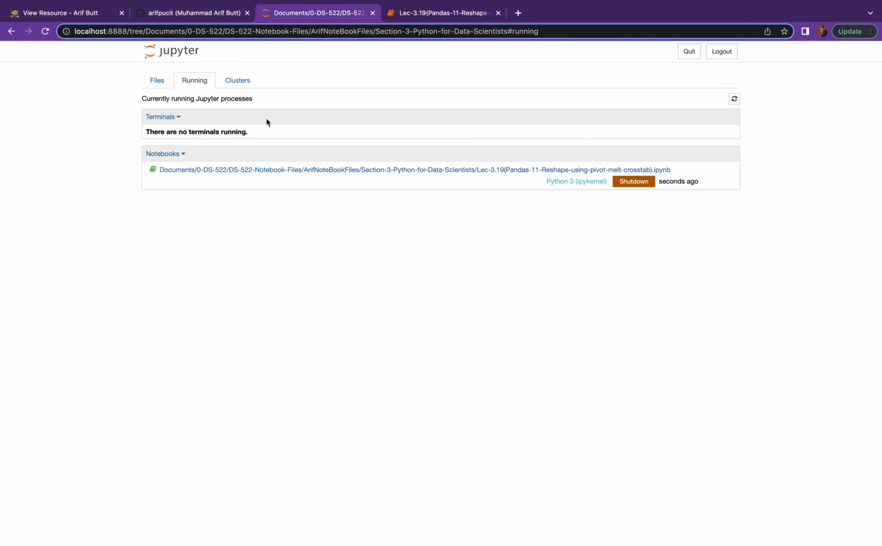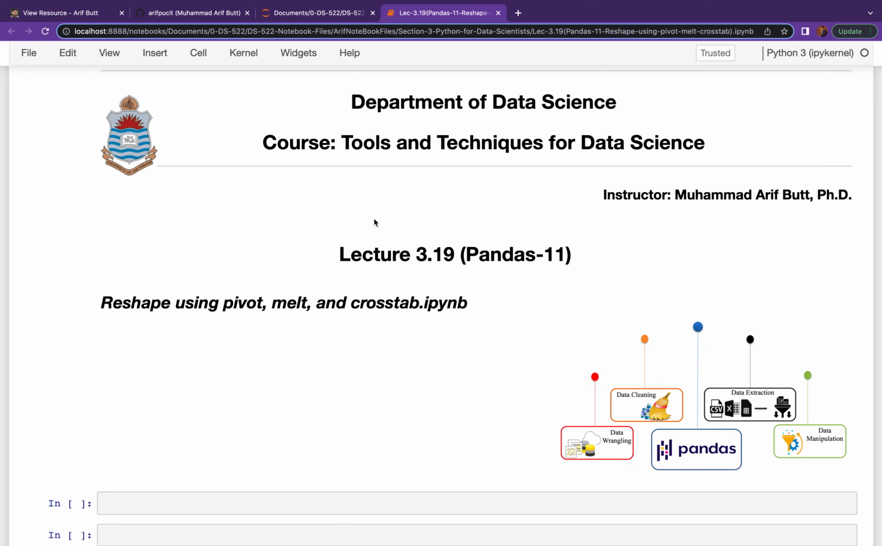This is the Jupyter notebook dashboard running locally on my machine at port 8888, and here is the notebook for lecture number 3.19 of the third module, Python programming for data scientists, for the course titled Tools and Techniques for Data Science. Well, this is the 11th session on pandas, and today we are going to understand the concept of reshaping and transforming data frames.